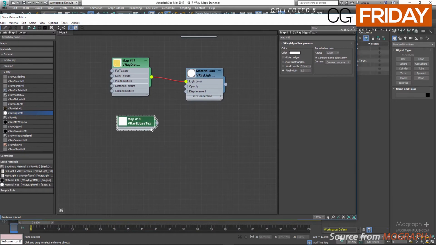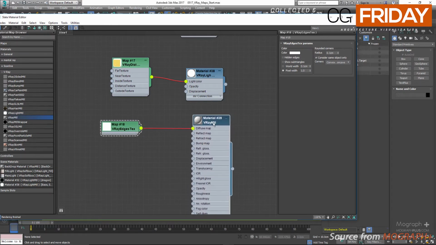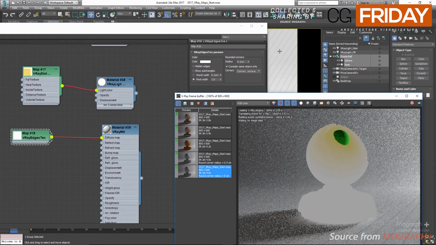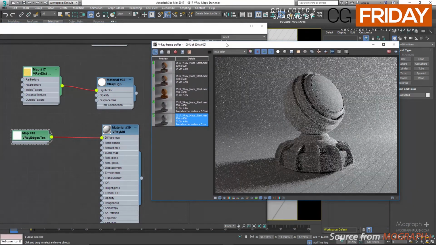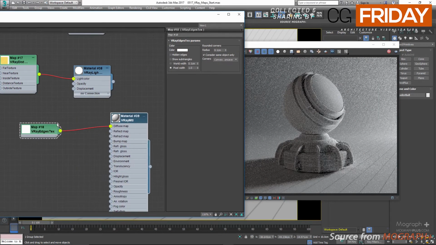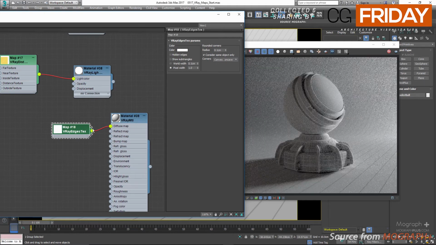In this case, let's create a V-Ray MTL and for now connect the V-Ray edge map to the diffuse input and assign the material to the shader ball. Now let's run the active shade. You can clearly see the wireframe structure of the mesh or its edges. You can use color to change the color of the edges here.